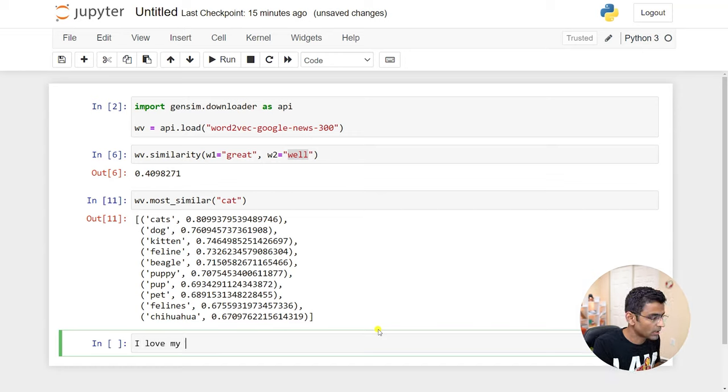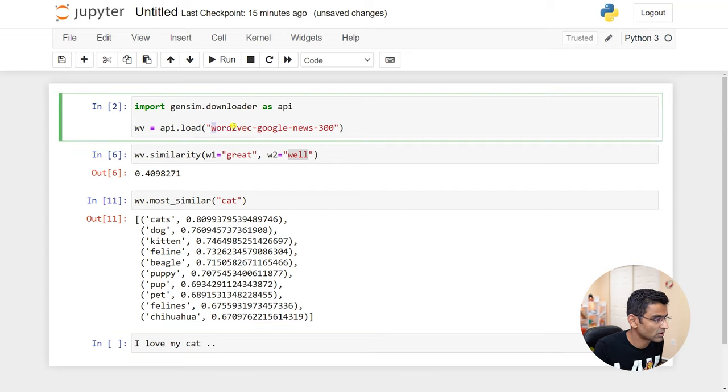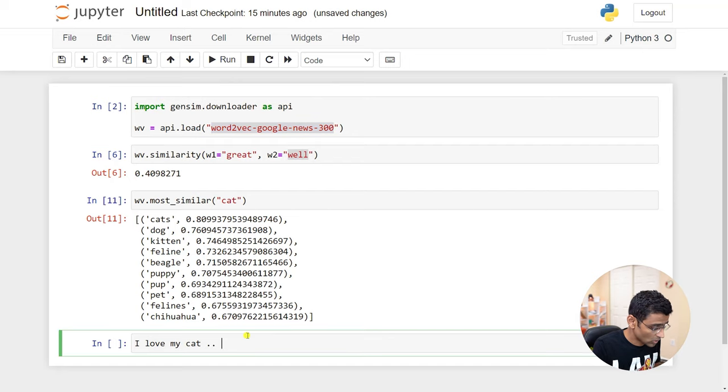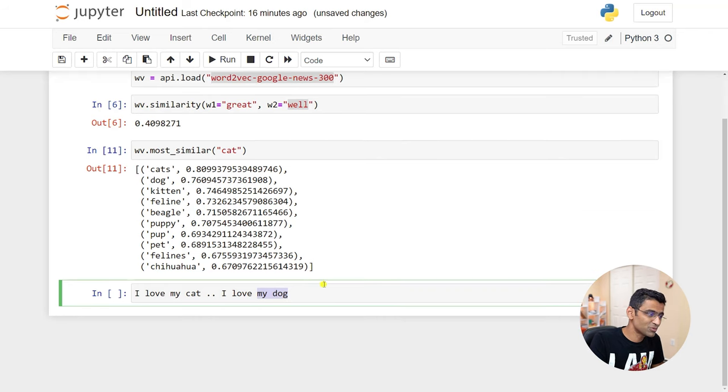I love my cat. In the Google News articles on which they train this particular model, you would have I love my dog. In a similar context, dog and cat would have appeared. That's why. Now you can do mathematics with this.